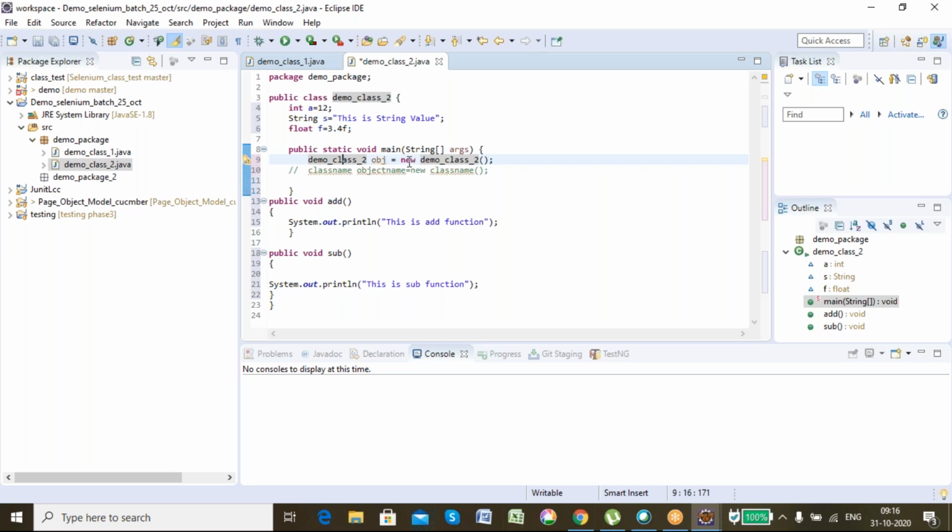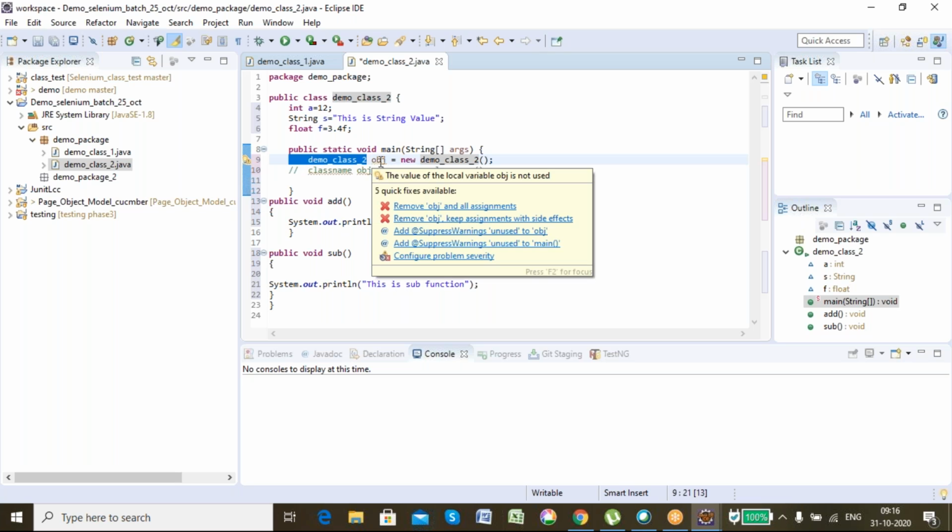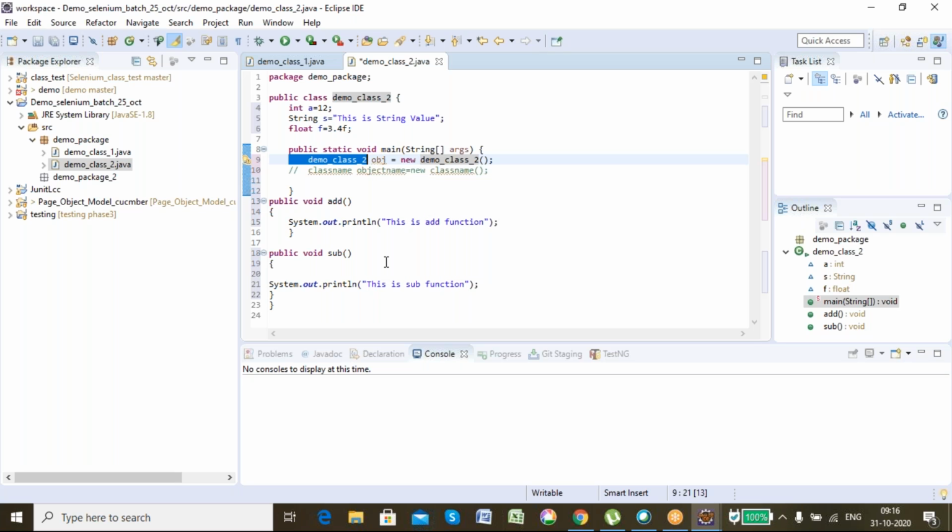So new is a keyword which is predefined in Java. That's why it's coming in gray. That means Java understands that new means something. Then demo class 2, that is the class name. So here what I created is an object of demo class 2 with name obj. Now using this obj I can access these data members and these functions. Let's check.